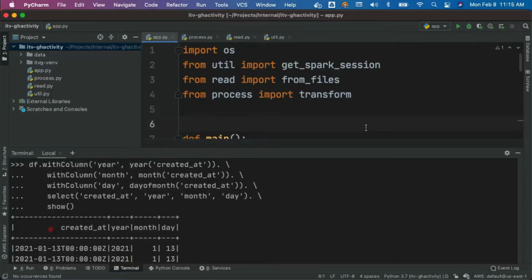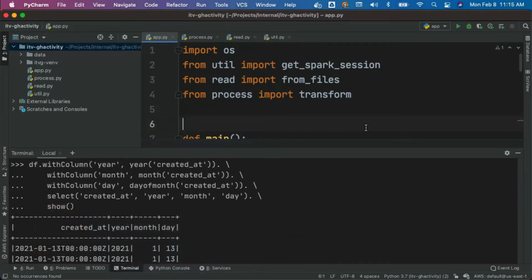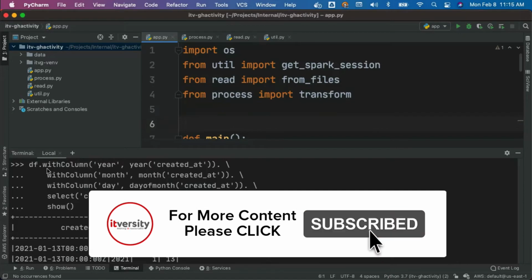As we have successfully created the data frame with additional fields such as year, month and day, let's understand how we should be able to leverage the existing APIs to write the data frame into the files while partitioning the data frame. Let's get into the details here. We already have the data frame by name df, and we can leverage this logic.